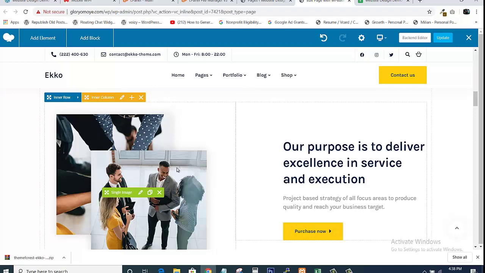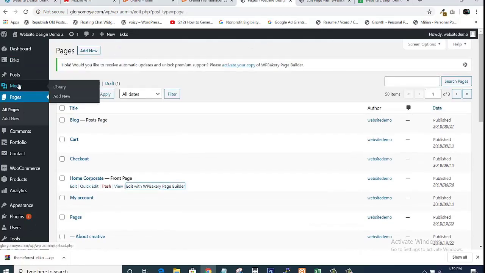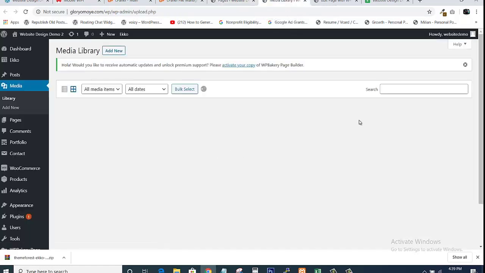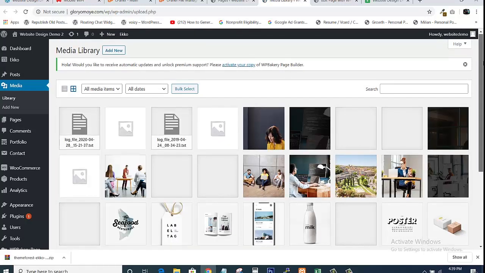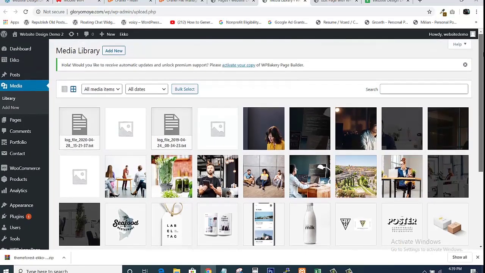So how do you know the dimension of any image you're going to be replacing? For this particular image, for you to see the dimension, come back to your dashboard and locate where you have media. This media is where all the images of your website are stored. Click on it, click on the library, and it takes you to the media library. You can see this is where you have all the images of your website.